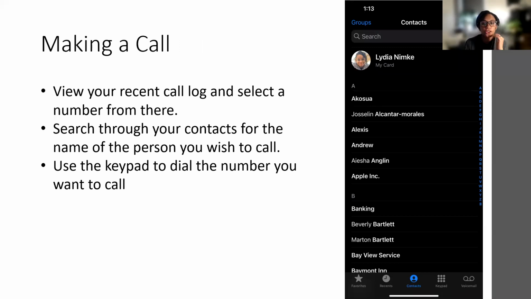So there are 3 general ways to make a call from your iPhone. Once you're in the phone app, you can view your recent call log and select a number from there. This is very useful if your phone was in the other room and you hear it go off, but you're in the middle of doing something, so you don't go get it, and then you want to return the call to the person who just gave you a call. You can find their number in the recent call log.